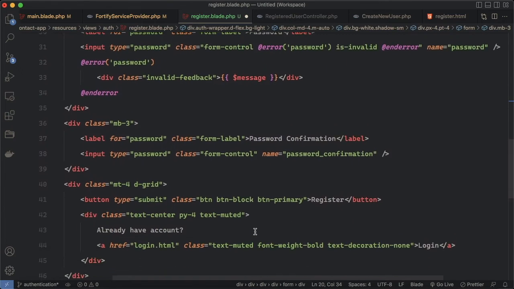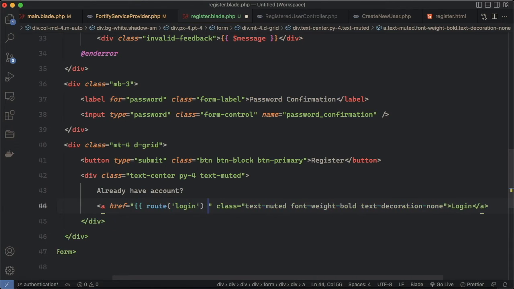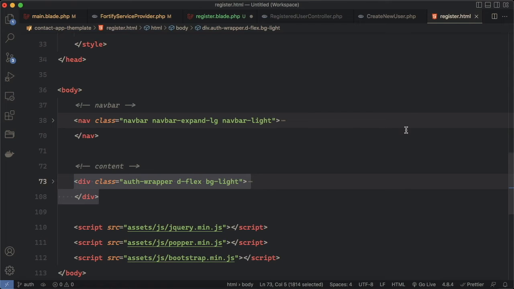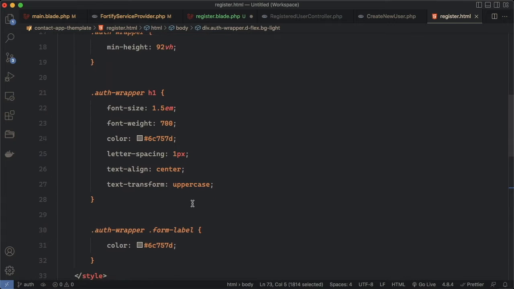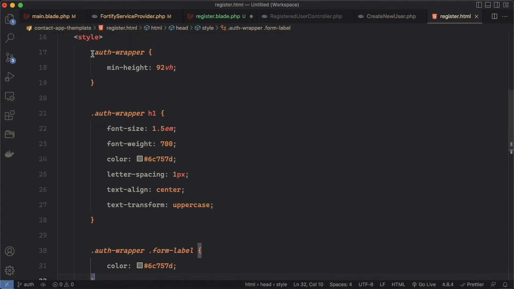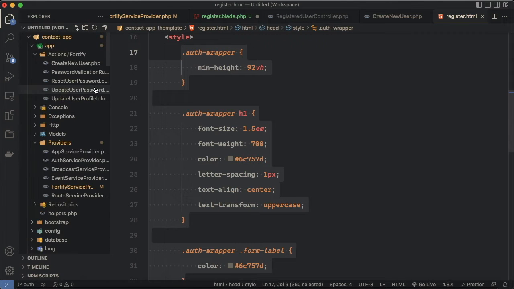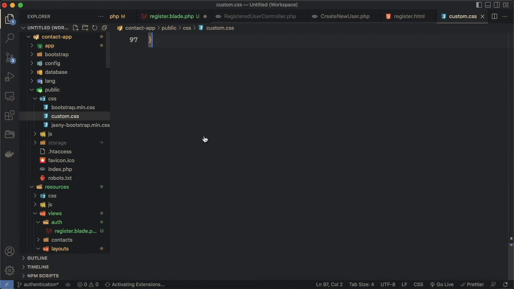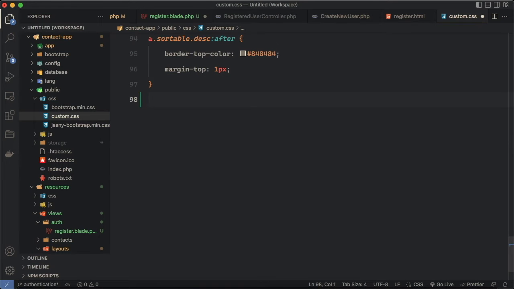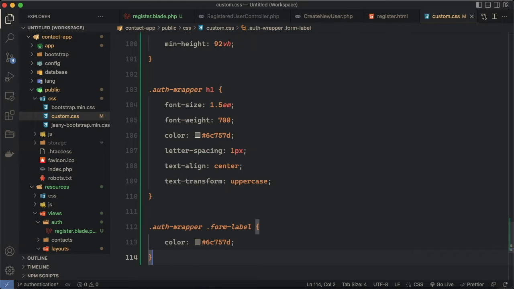Next, let's adjust the login link. Alright, let's go back to the register template and find the styles for the authentication form. So let's copy these styles. In our project, let's go to the public folder, CSS, then open the custom.css. Paste it here, and have a look.